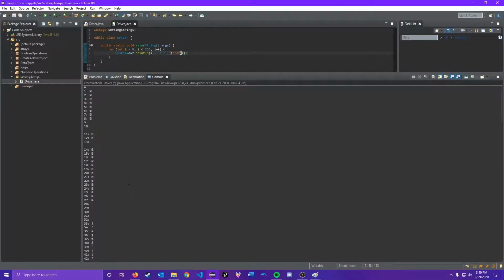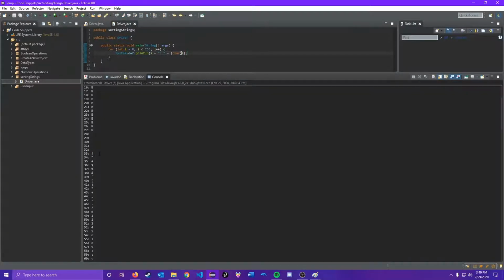So if we scroll down, okay, so here's 32, it's the space. Then we have 33 is the exclamation point. Then we have some quotes. Up through here we got more symbols. And if you notice something very important, the number 0, or the character for 0, is not 0, it's 48.